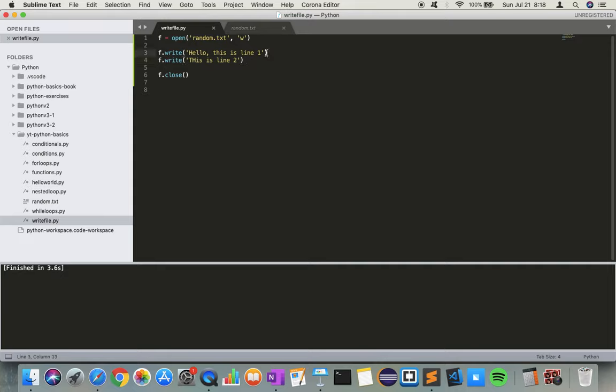To do that, you just do plus \n. Now this is something new you might be seeing now, but all this means is add a new line character. Anytime you do a backslash and something, that always has a special meaning. Here \n means add a new line character. That's all you need. So I'm going to save it again. I'm going to run it.